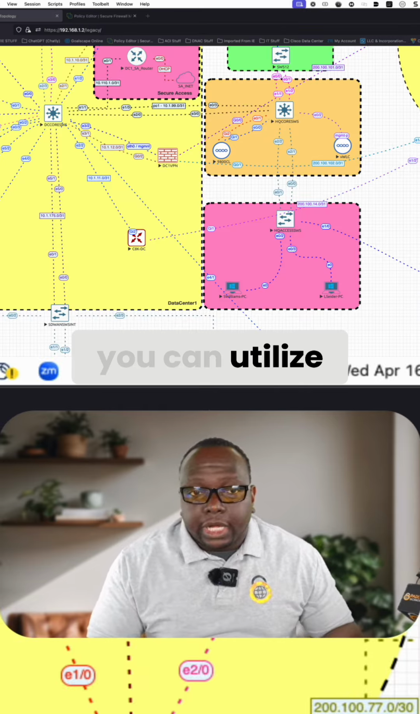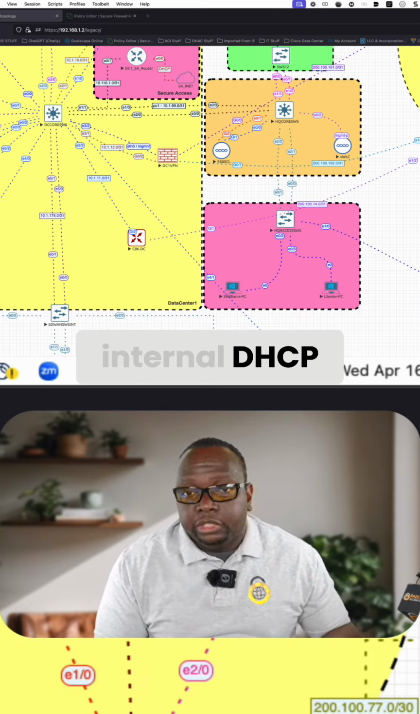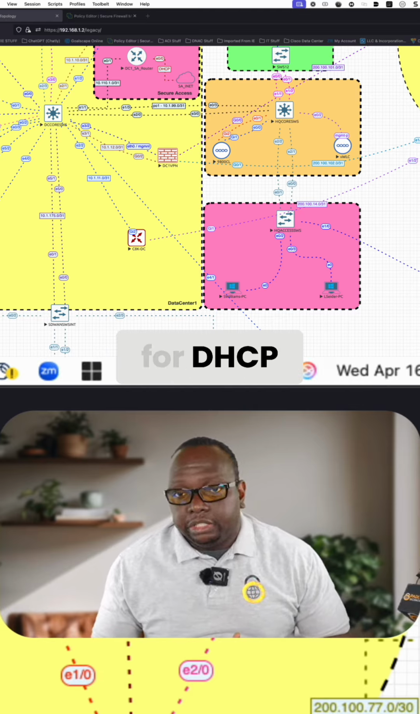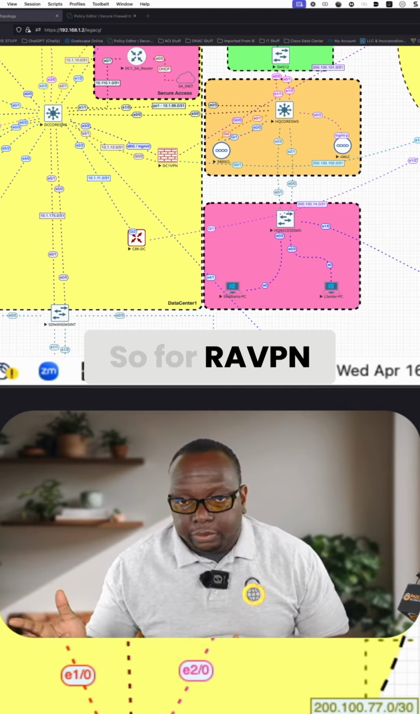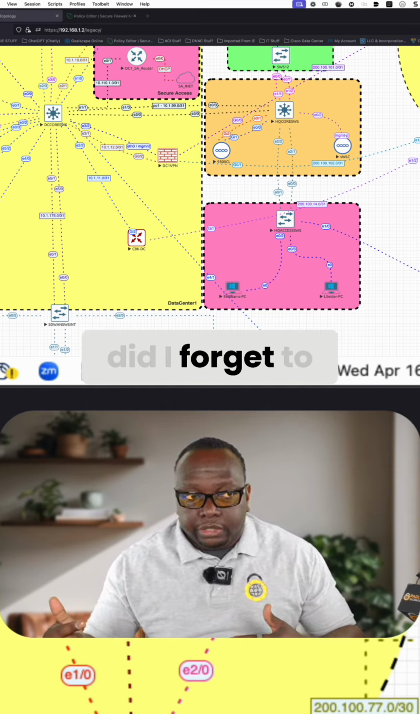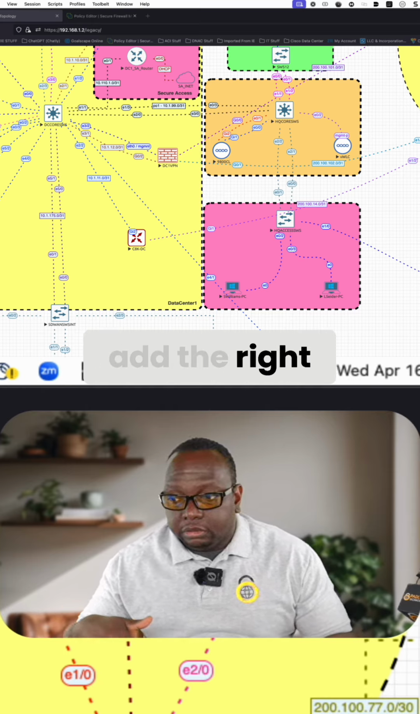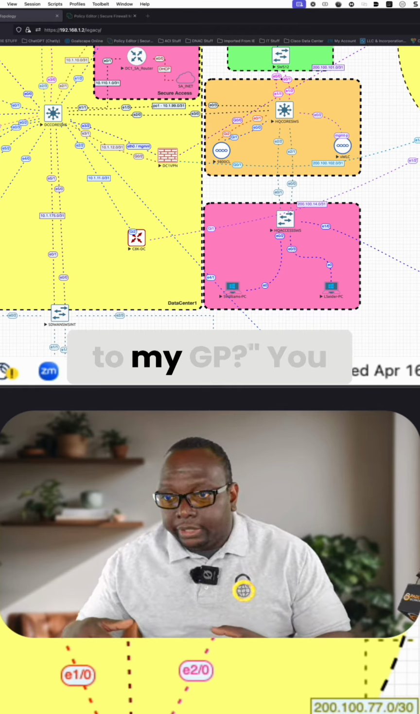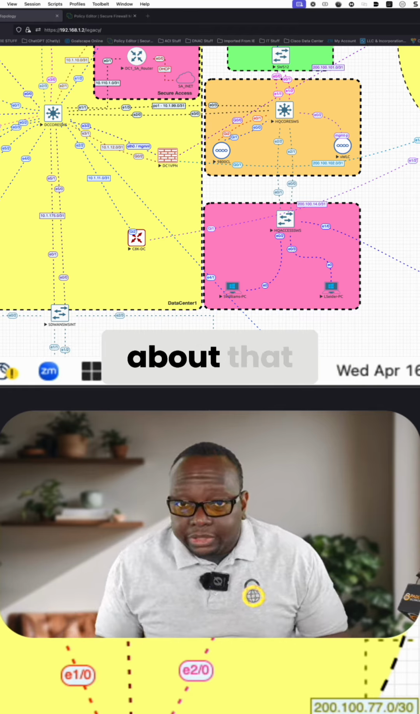Pros, you can utilize your internal DHCP server that you have right now to do client assignments for DHCP, right? So for RAVPN, technically, you don't have to worry about, oh, did I forget to add the right list or add the right address pool to my GP? You don't have to worry about that anymore.